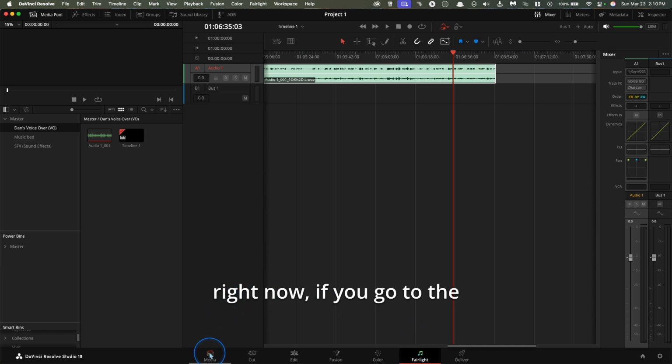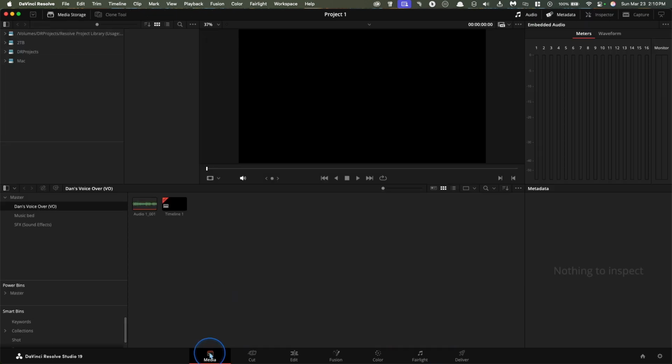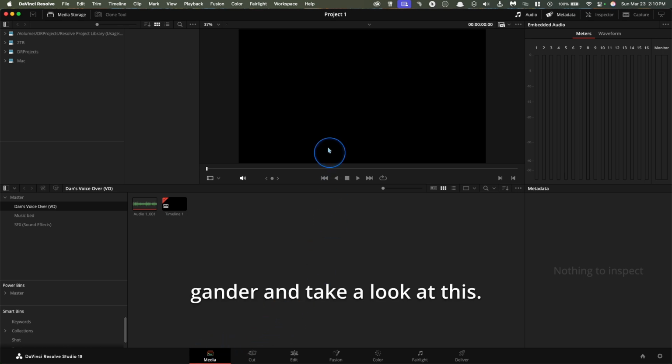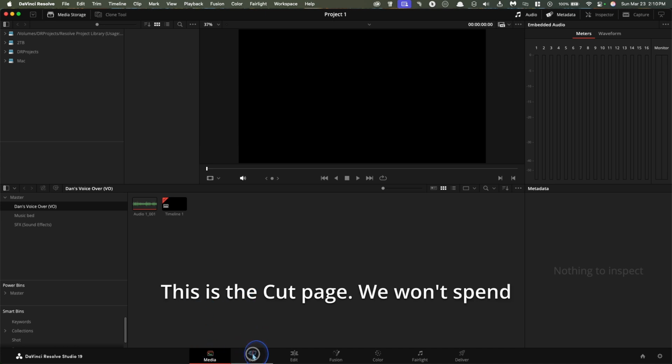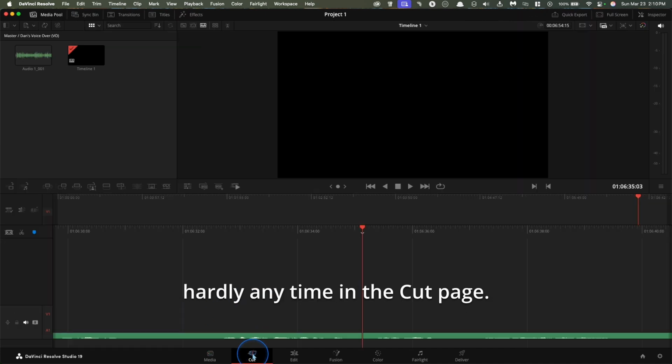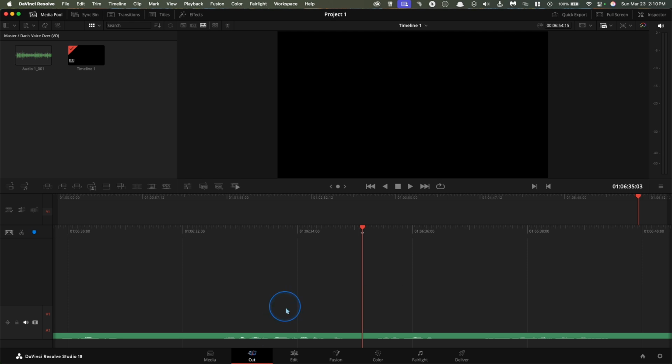Now, a couple of other things to note right now. If you go to the media page, you'll see this. I just want you to take a gander and take a look at this. We're not going to spend a lot of time in here. We might pull media in here from time to time. This is the cut page. We won't spend hardly any time in the cut page.